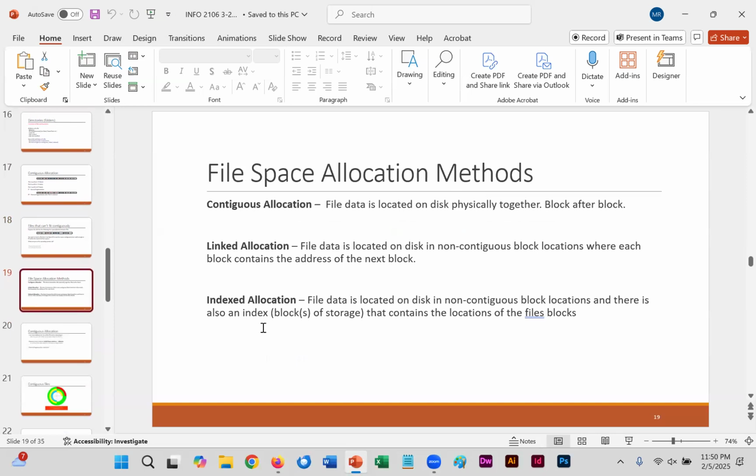So there are three types of allocation. Contiguous, we try to put everything next to each other. Linked, we know where it is, but it may not necessarily be all together. Indexed, we know exactly where it is. We pull it from its specific location.